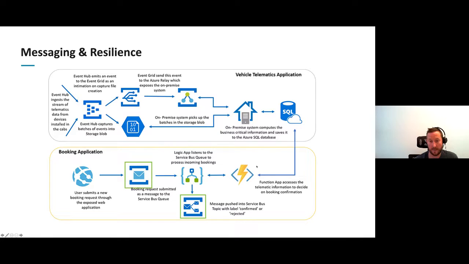And then we've got an Azure Function app, which connects back to the data to see if a taxi is in a location that can service that user. Once that's confirmed, a message is pushed into a service bus with either confirmed or rejected. From there, we can notify the user however we like, through a SignalR connection to the client, or through an email, or both.